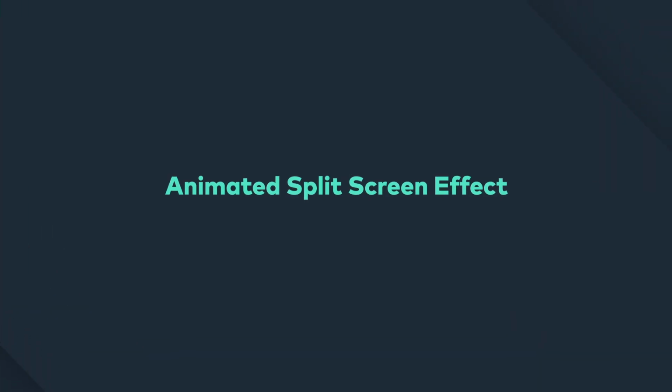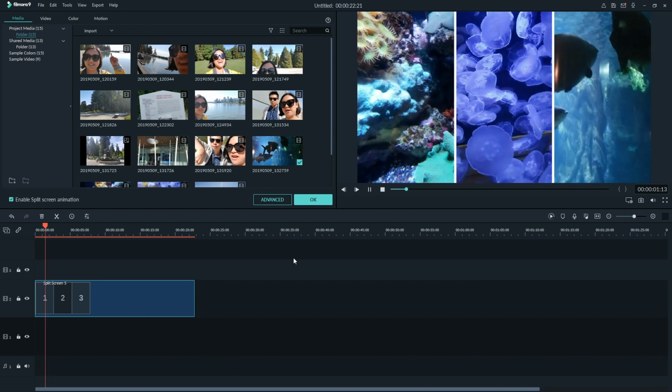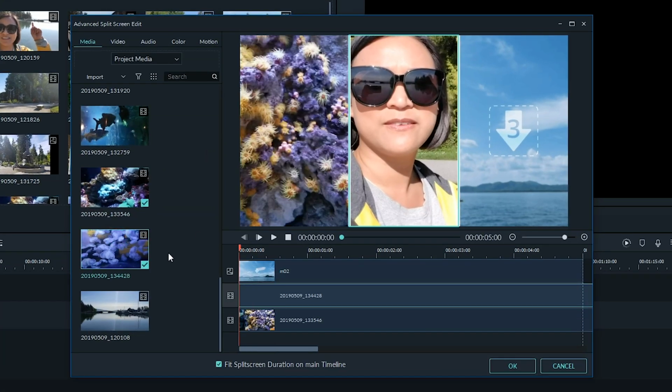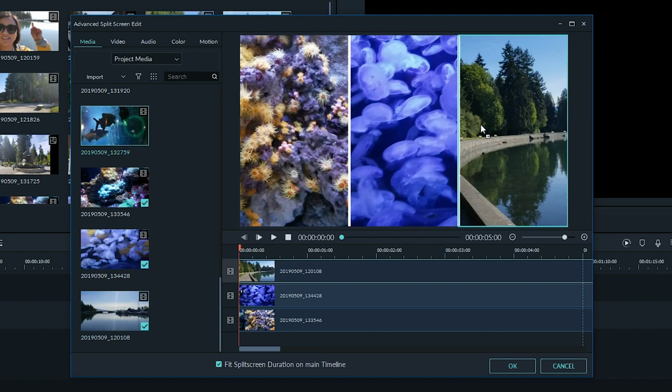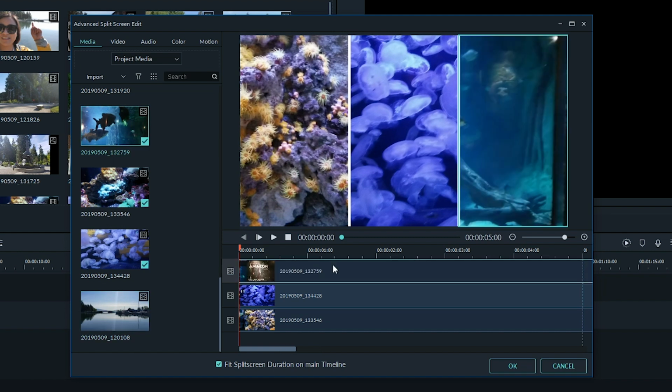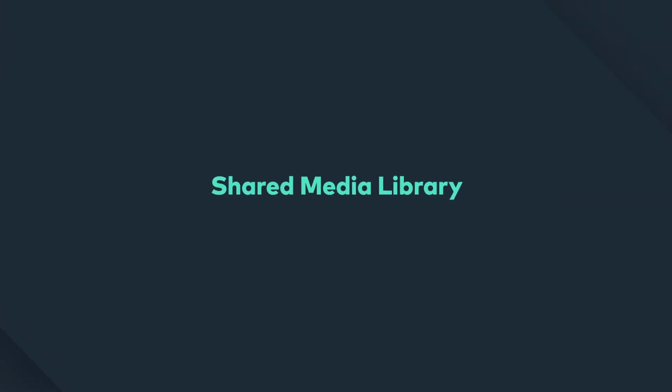Animated Split Screen Effect. We've also added the Split Screen Effect, but with animations. With this effect, you can make the most boring footage look a lot more interesting. Simply drag and drop the clips you want in the Split Screen Preview window. It's that easy.